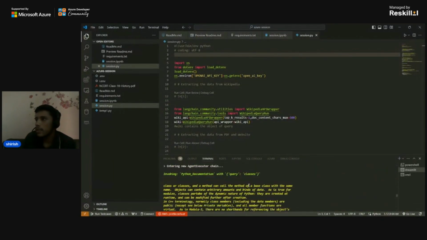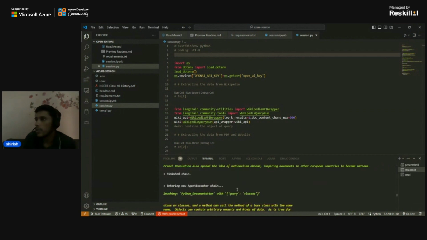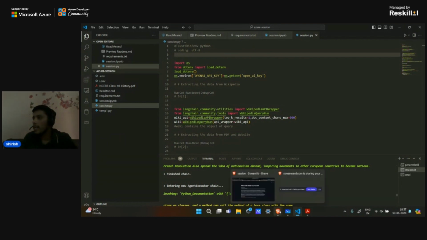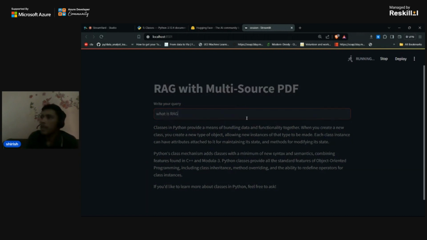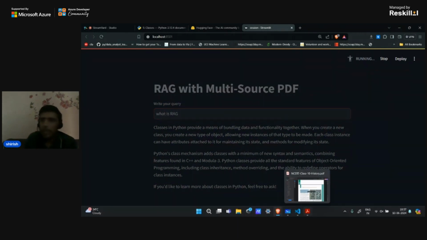There is too much documentation here. It is fetching from the Python documentation. If I take another example which is not present in Python and not related to history as well, let's say, what is machine learning, or what is RAG. Ideally it should take from Wikipedia. It will take some time, but you get the overall idea of how we can create a RAG with multi-source PDF.